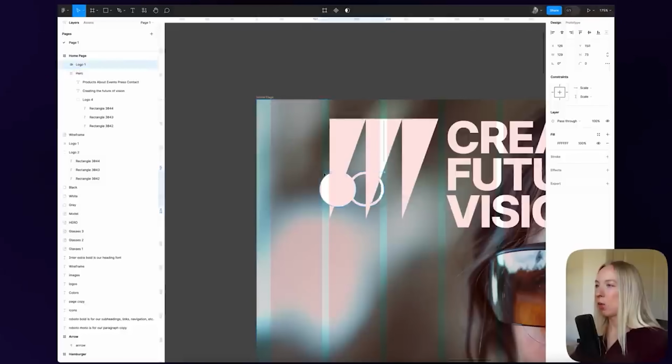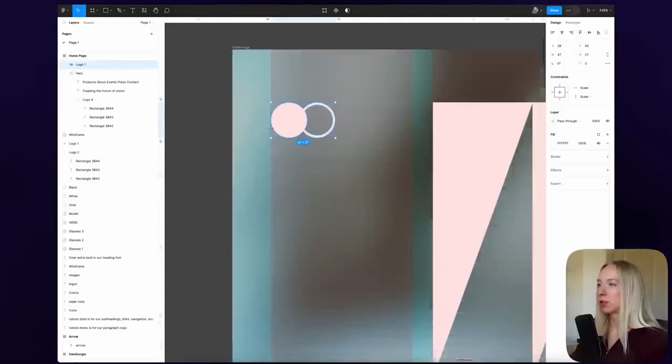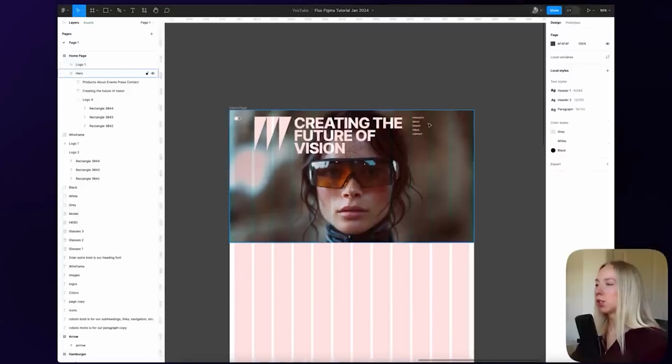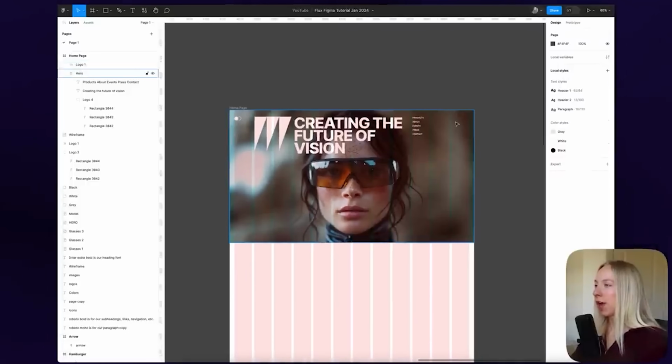Then we'll get our smaller logo. This is going to be what you click on if you want to go back to home on our navigation. So I'm going to align it to the very edge, 40 pixels on the top, and I'm going to make it 40 pixels wide. So this is the start of our navigation.